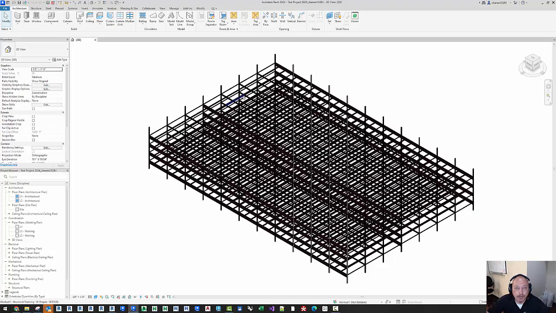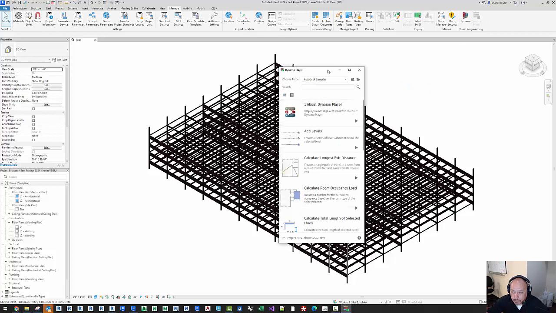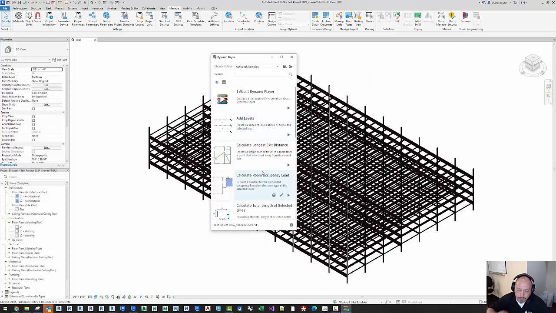So I have my project open here. I'm going to go over to Manage and go to my Dynamo Player. And mine is already defaulted. What yours is going to look like? It's going to look like this when you start.